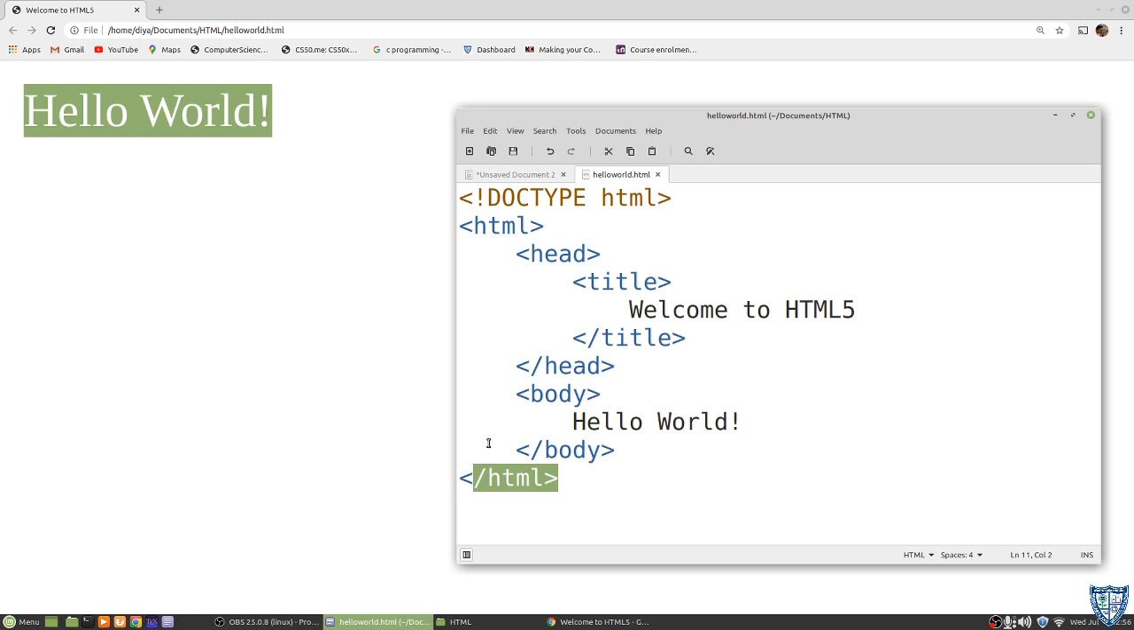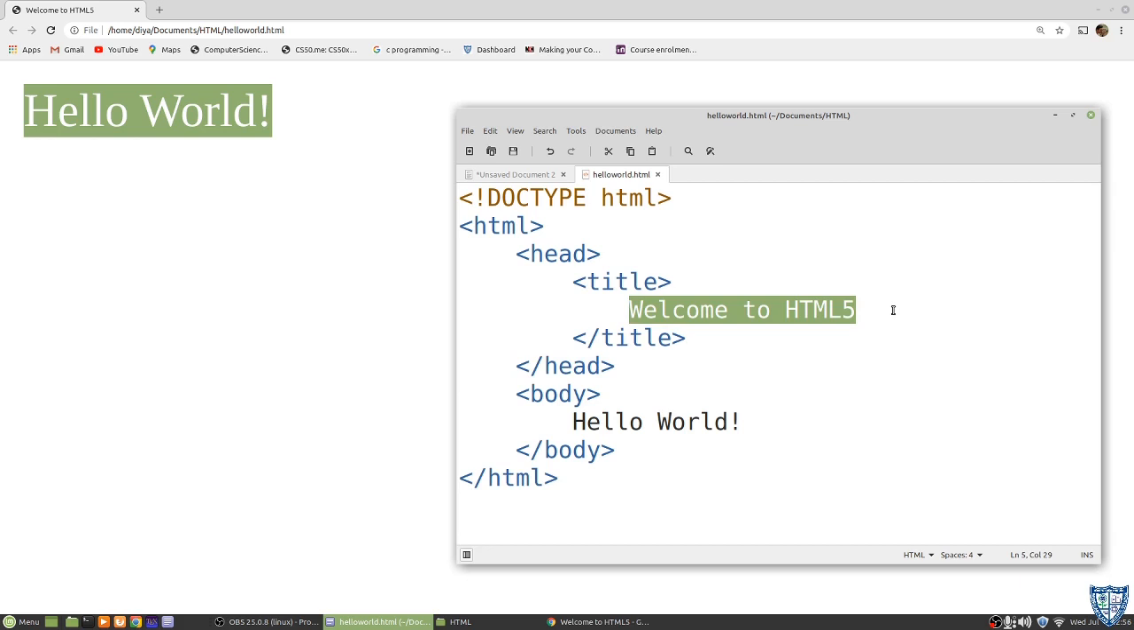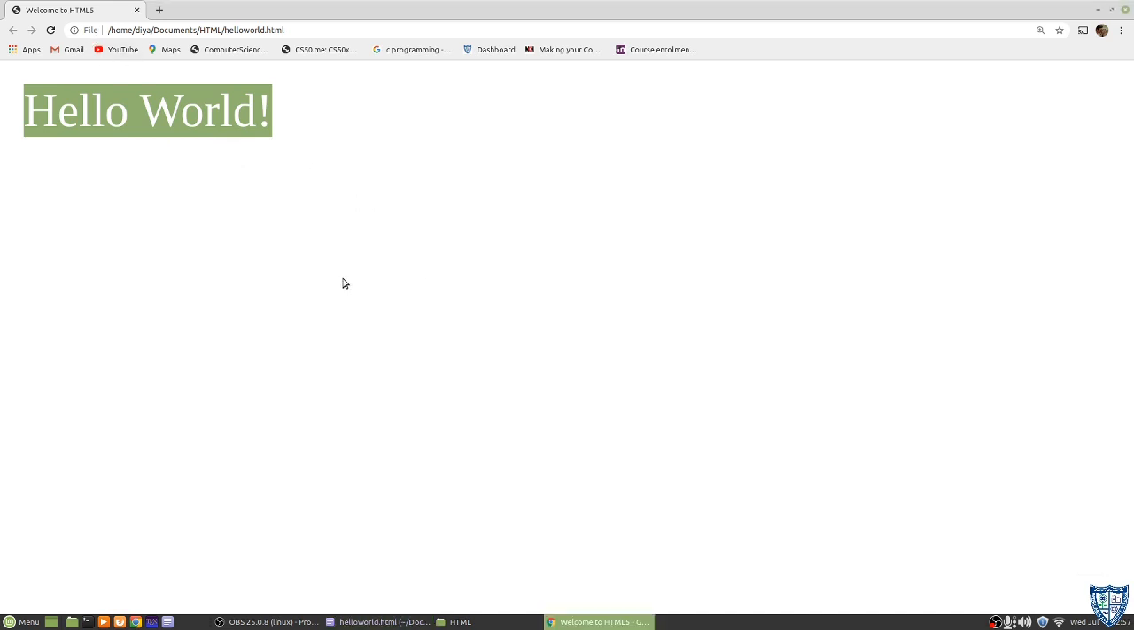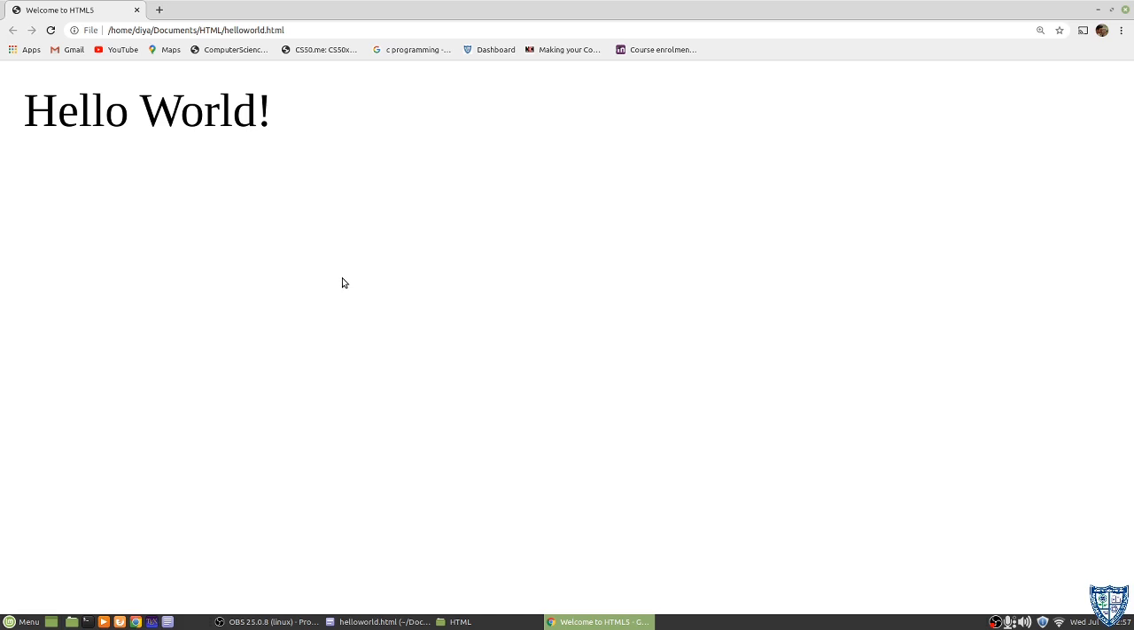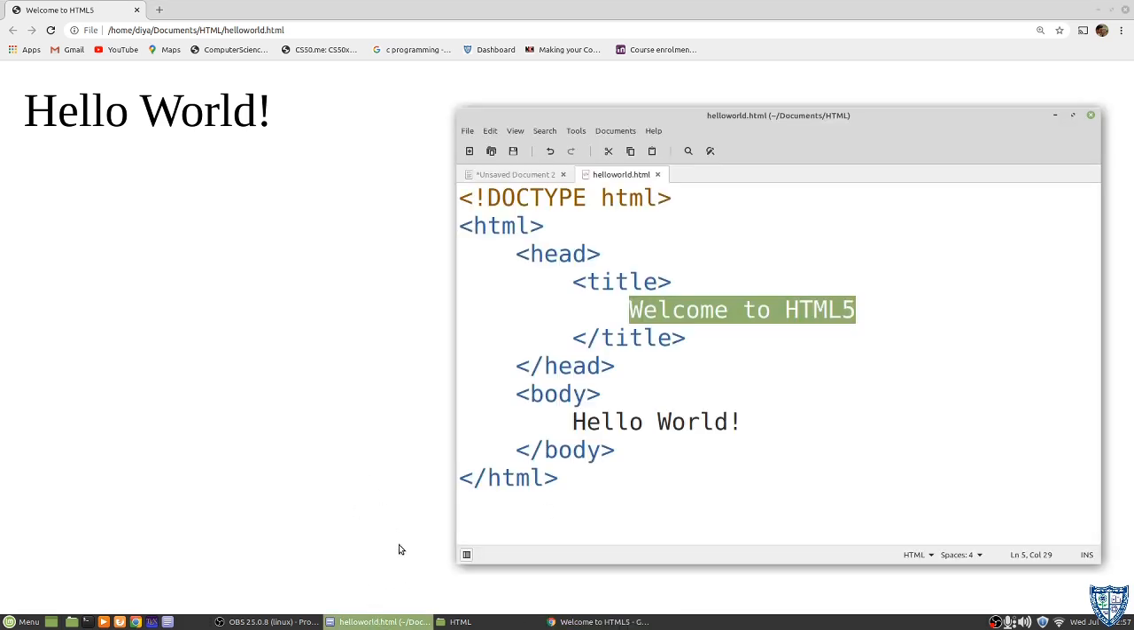Okay, so what is the head element of this one? This one. What is the title element of this one? This one. Okay, so this is how we will write our HTML file, and you can say that this is the actual code and this is how the browser will render it. I hope you remember that on any HTML page you can right click and say what? View page source. Okay, so this is our code. We have our source code here.